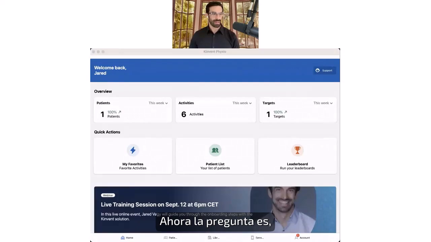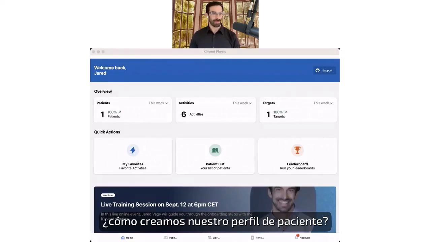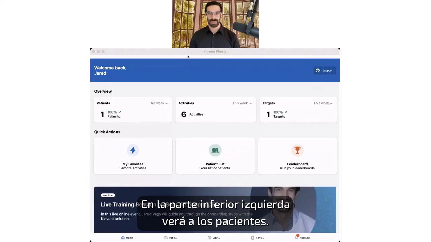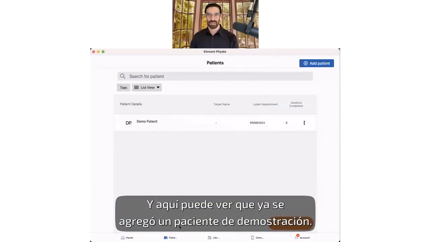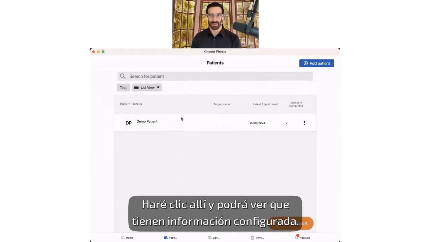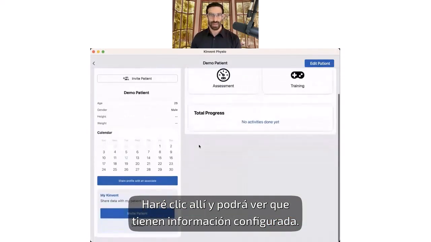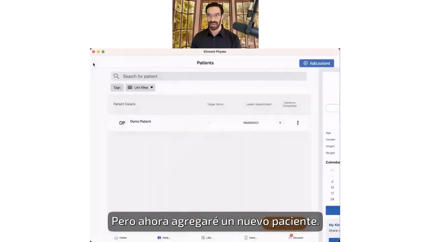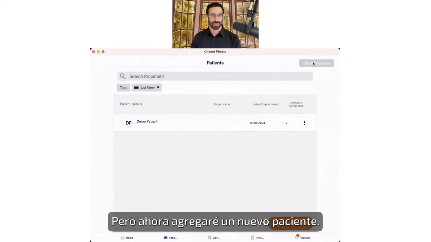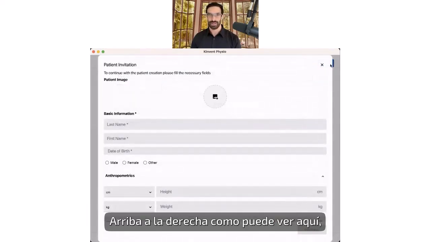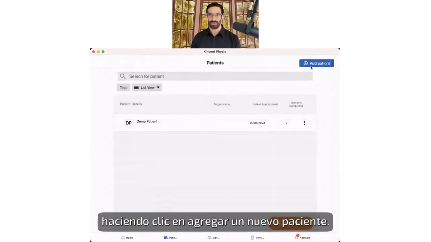So now the question is, how do we create our patient profile? Well, on the bottom left, you'll see patients. And here you can see there's a demo patient already added. I'll click there and you can see that they have some information set up. But I'm going to now add a new patient. Top right, as you can see here, clicking add a new patient.